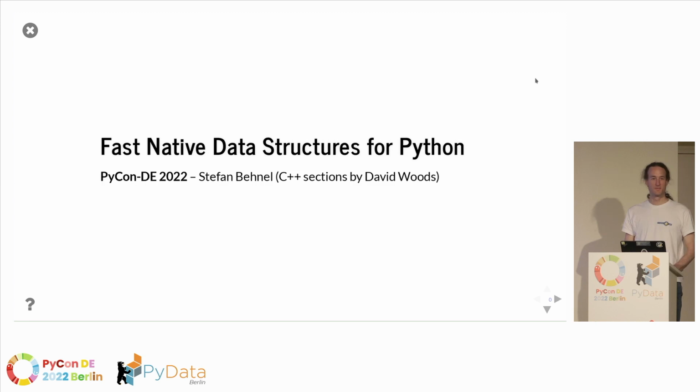So I'm happy to have so many people here in this room. I'm happy to be at this conference. I haven't had an in-person conference for 2.5 years now. The last one was also PyConDE in Berlin. So I'm happy to be back on stage.